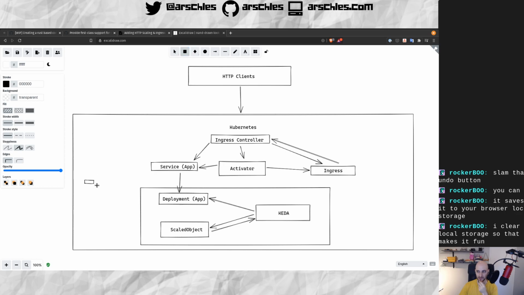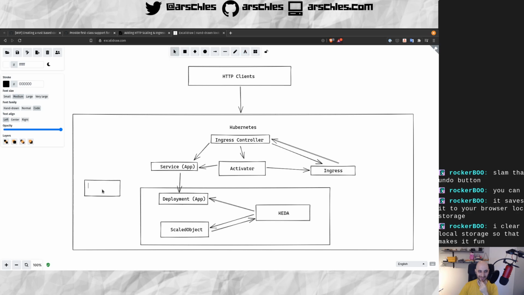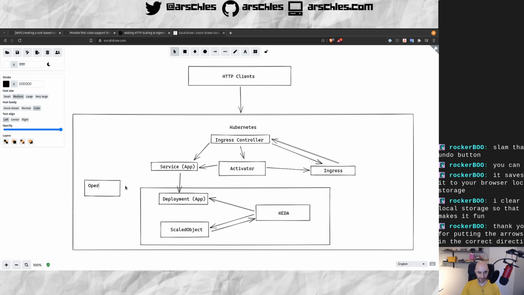You clear your local storage. That sounds like a plan. Putting arrows in the correct direction. Yeah, you gotta have multi-way arrows sometimes.